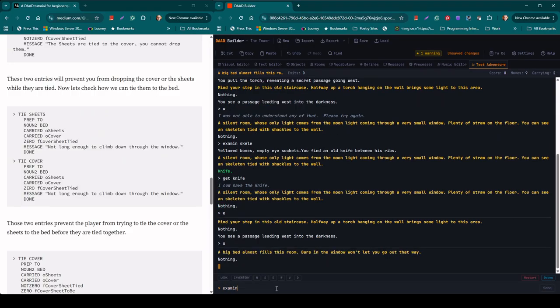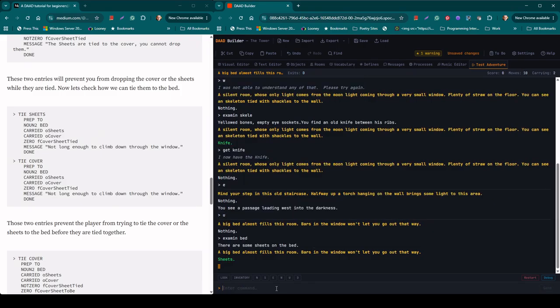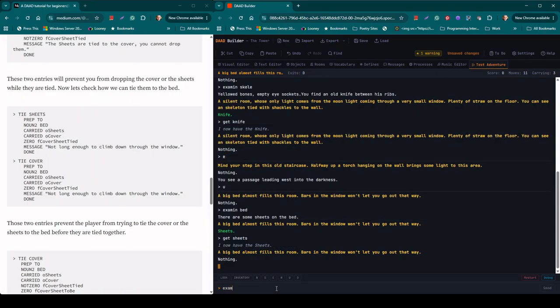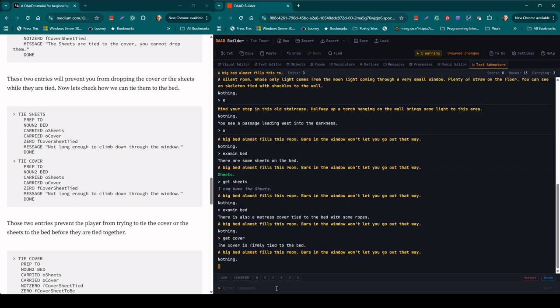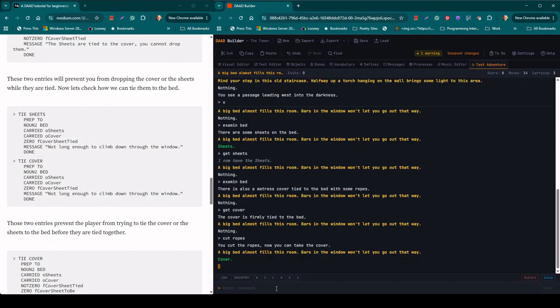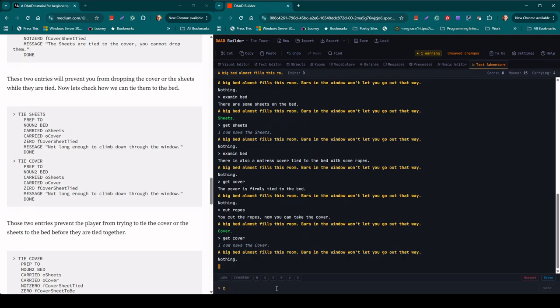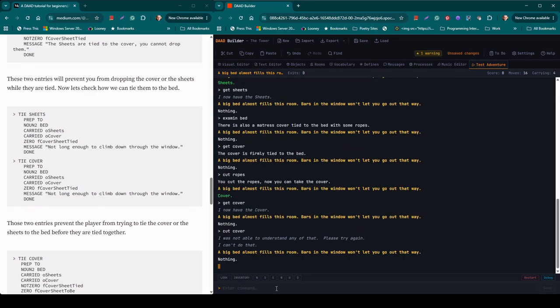If we examine the bed, we find the sheets. Let's get the sheets. Examine the bed again, and we see a cover tied to the bed with ropes. Let's try and get the cover. We can't, it's tied firmly to the bed. So since we have the knife, let's cut the ropes and get the cover. Let's try cutting the cover. Can't do that.